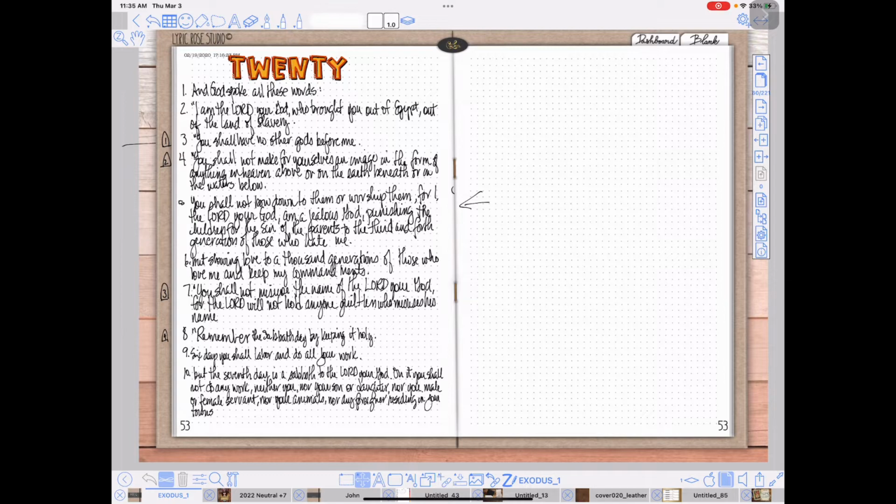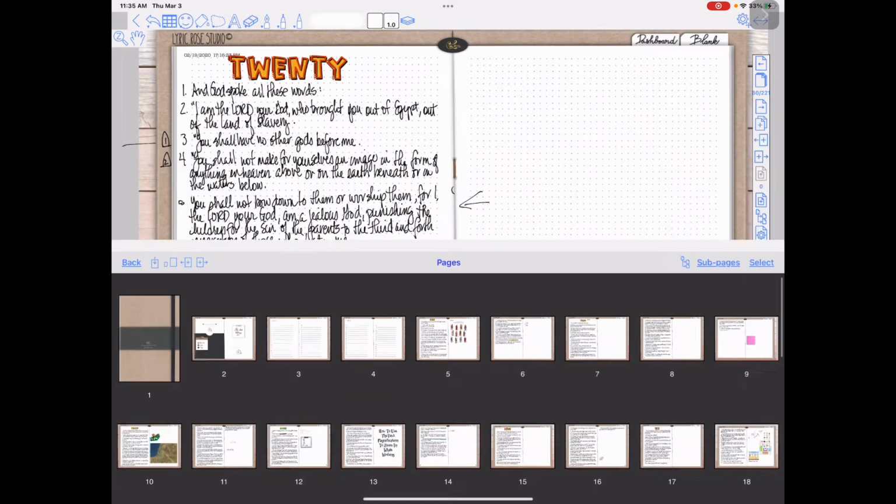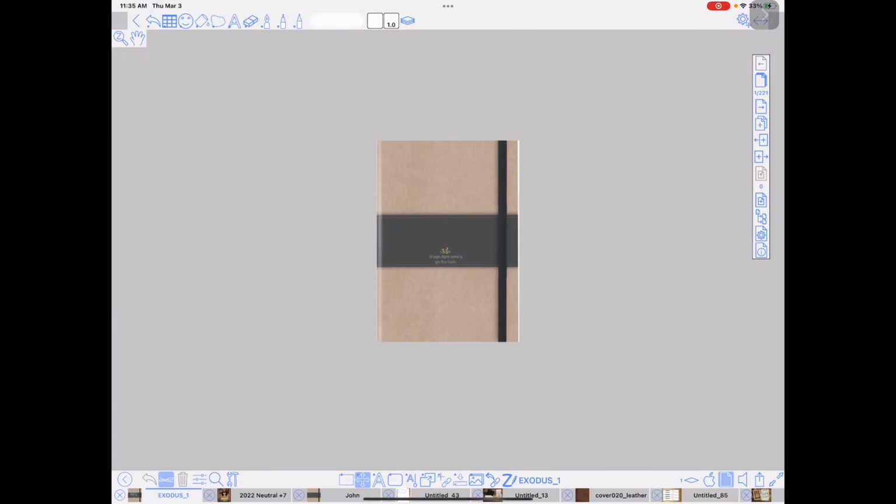If I go back out, what I want to do is actually add a label to this. Instead of it being this, I want to put Exodus on it.